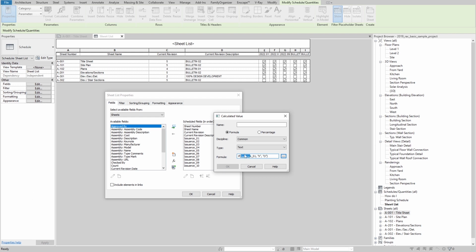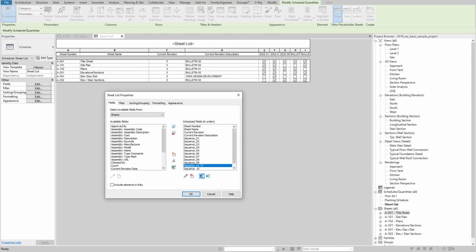The if statement is saying: if, look at this parameter, if it's a yes, return out this first value, which happens to be an X. If it's not, return out an O. So let's go ahead and write this as issuance 1X. And the reason I'm doing an X is just because that's what I'm used to graphically. And we're going to move it up.